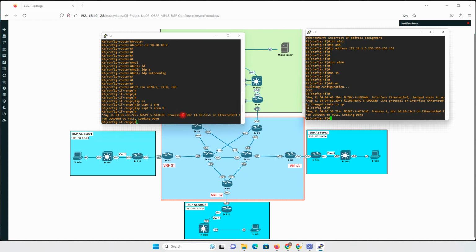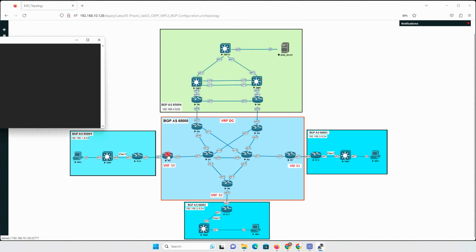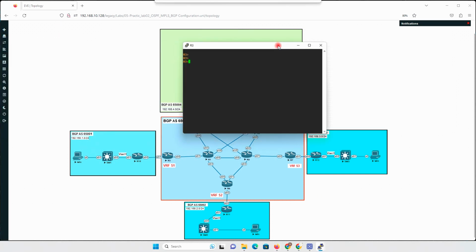R1, yes, the OSPF is up, and now we are waiting for the MPLS LDP. The MPLS LDP is also up here, and let's go to R3 and do the same configuration here.